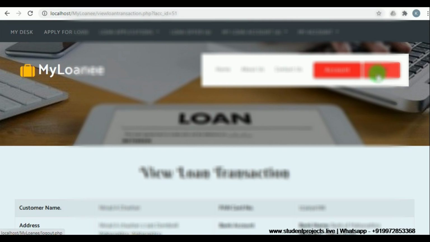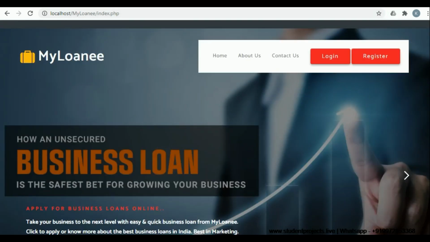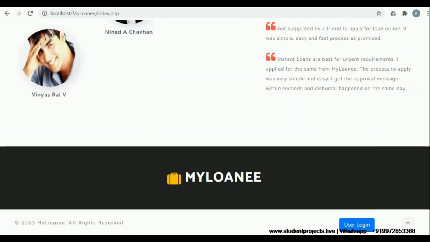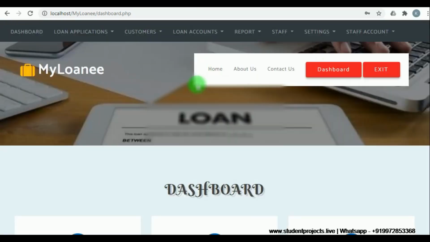So now let's log out from customer. Now let us log in as admin again. The admin must mention their login ID and password. Once admin logs in, the dashboard is available.